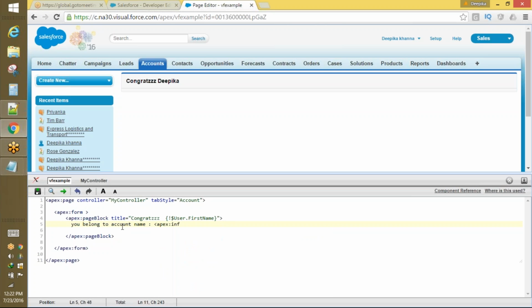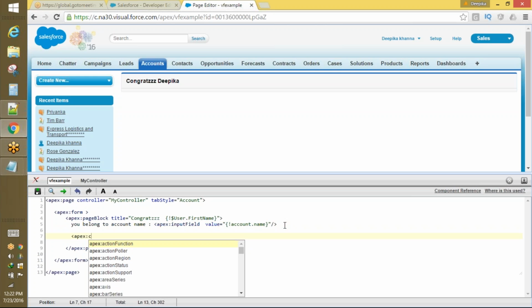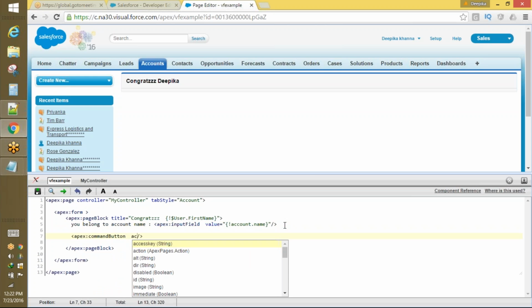Now your input field is what? To get the input from the user. You knew that already. Input field is to get the input from the user. What that user is going to be, this is going to be the account dot name. And then here I'm going to create a button, an apex command button. The action on the button is the same regular save action which we have already seen, just to save the existing. Value is equal to whatever you want to do, save it. This is the label for that.